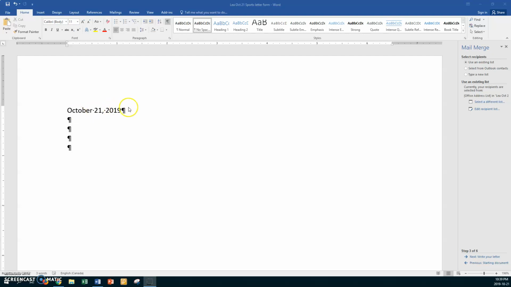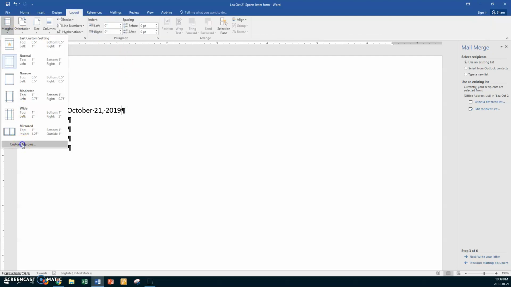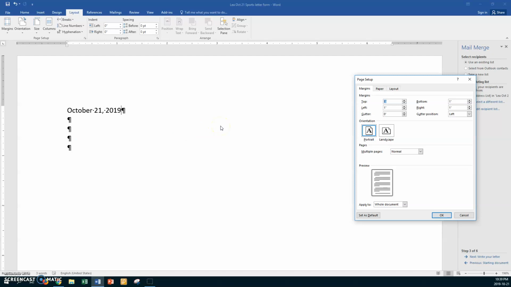Okay, now for a letter, remember what you use for your top margin. Remember, it's layout, margins, custom margins, and your top margin when there's no letterhead is 2.5 and your bottom margin is 0.5. All right, say okay.